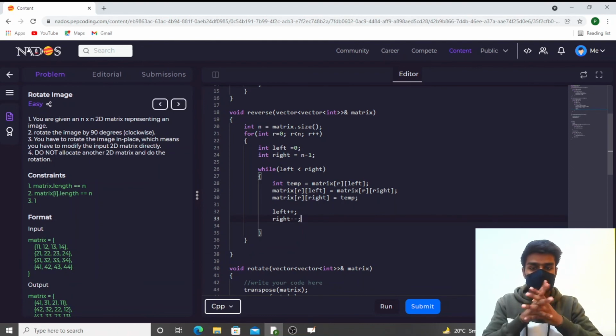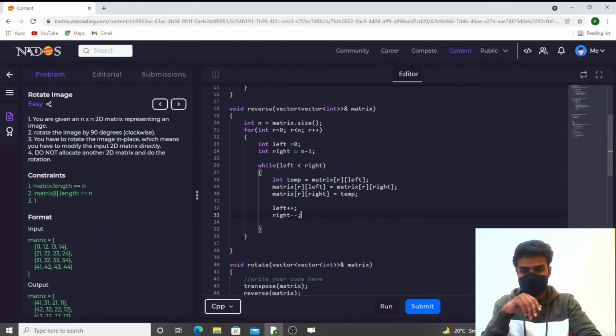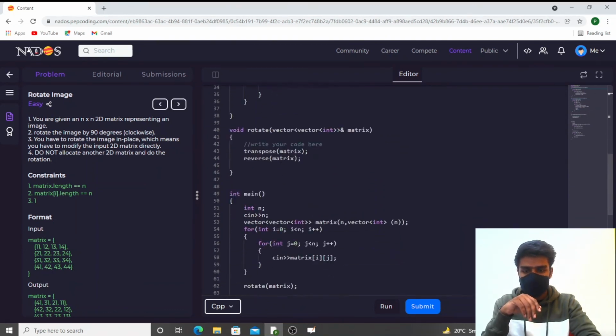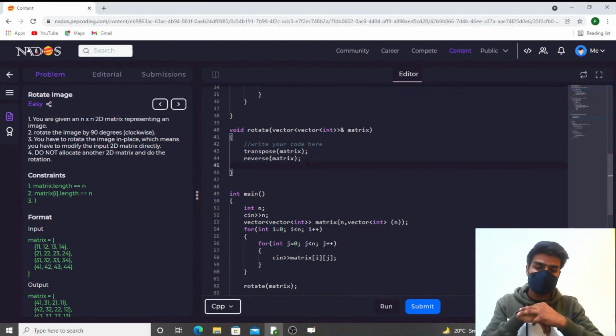We all know how to reverse an array, how to reverse a 1D array. So assume that it is a 1D array only, and do not assume that it is a 2D matrix, so you can do it easily. I hope you now understood this code. This is the code for the reverse function, this is the code for transpose, and inside the rotate function we just call the transpose and reverse functions, and hence we get the answer.